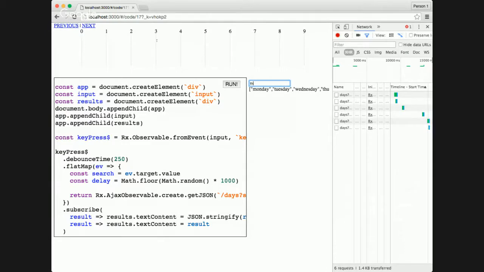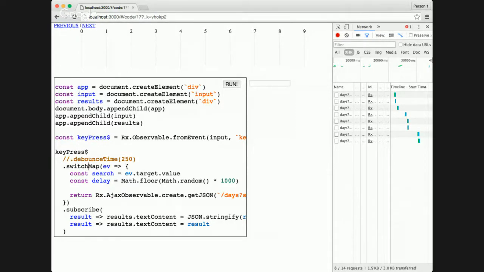You'll notice there, I typed in TH, and I ended up with everything, the complete list. That's because when we call flat map, we're taking all key presses and mapping them to new observables. So what we really want is a switch map, which will discard an observable.